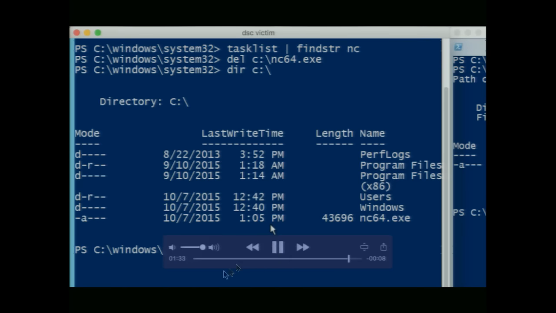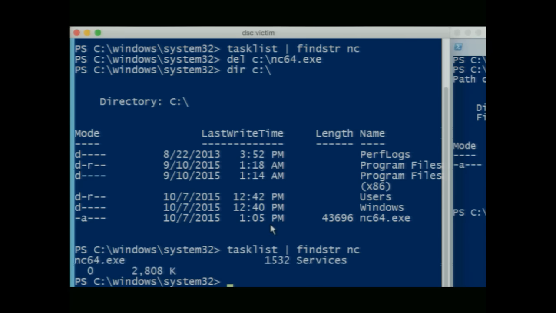And it's been recreated, and our process is now back up and running. So that's just a quick demo of how you can ensure a file is both present on a victim and running.